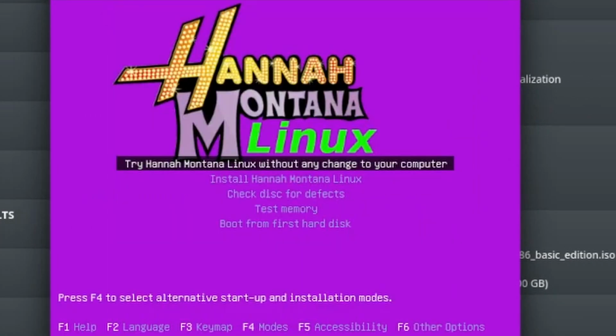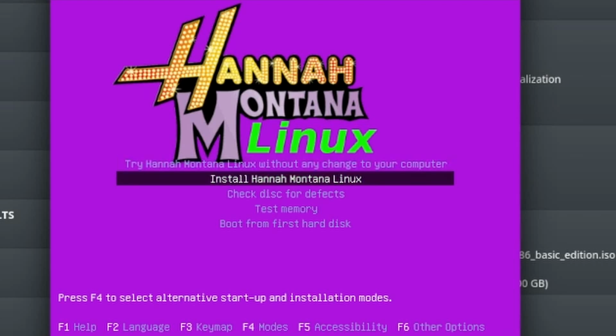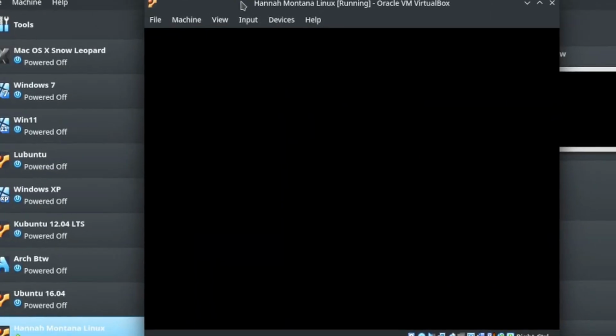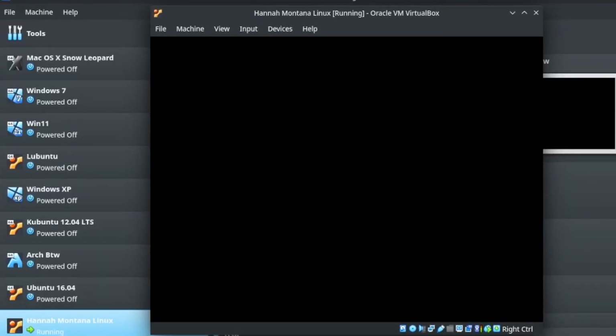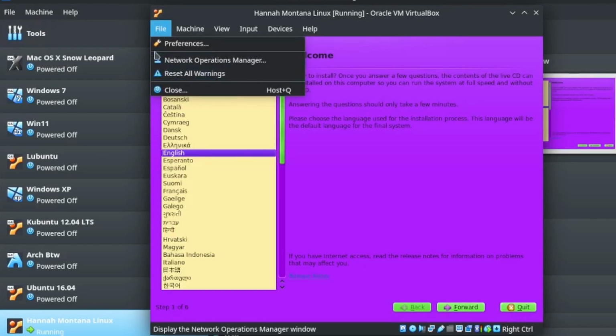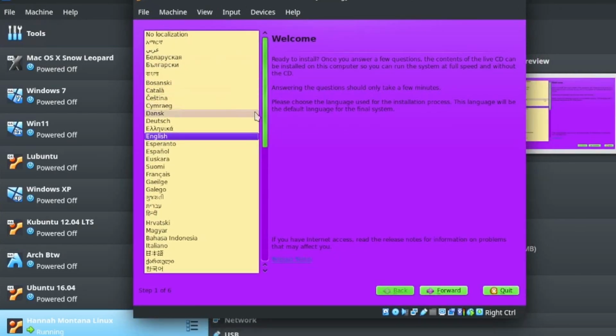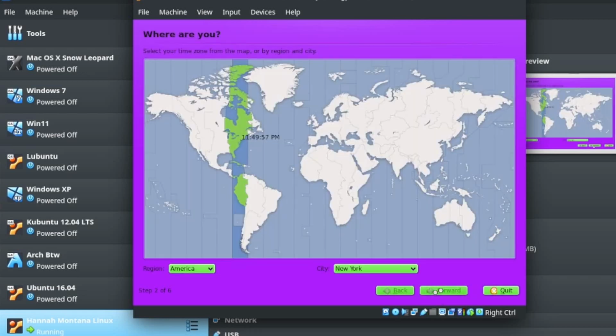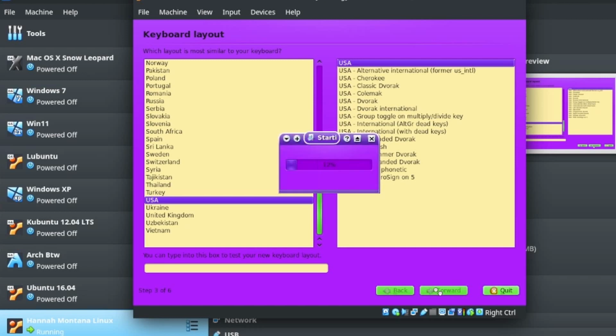And English, I want to do install Hannah Montana Linux. And why is there a black screen? Why is it not actually loading into the setup? Oh, there we go, never mind. I guess it did load into the setup. All right, forward. And forward. And forward.